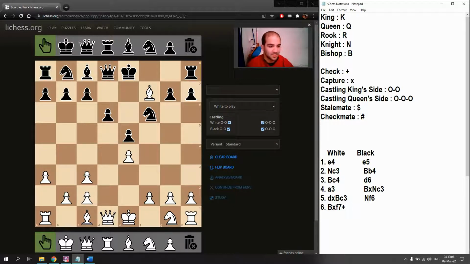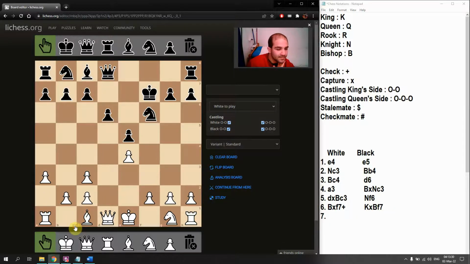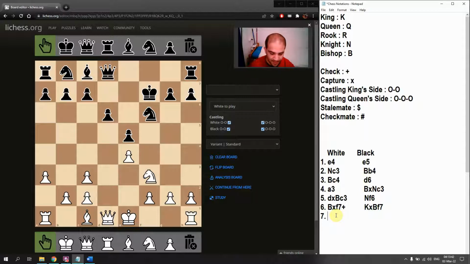The black's only response will be for the king to capture the bishop. It will be king captures bishop at f7. Let's move on to the 7th move. Let's say the white moves the knight to f3. It will be written as knight f3.